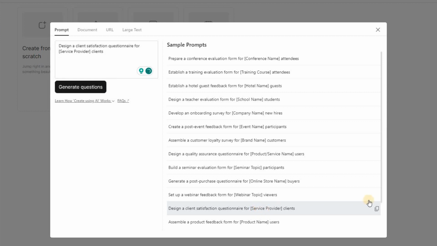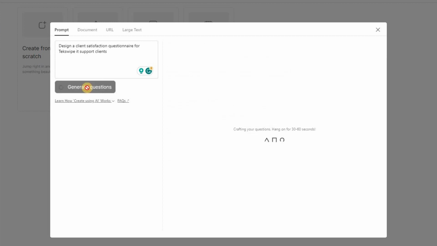The prompt will automatically populate in the insert bar. Remember to personalize it by replacing the service provider with your website's name. Once you've customized your prompt, click the Generate Questions button to proceed.